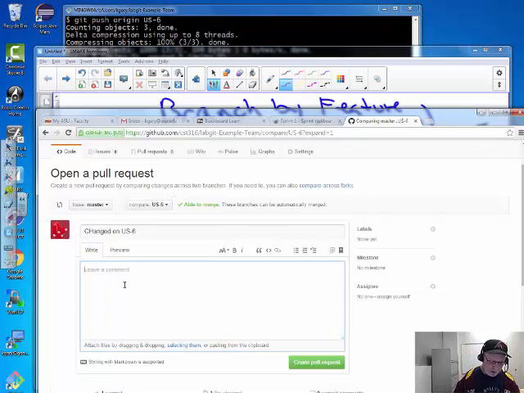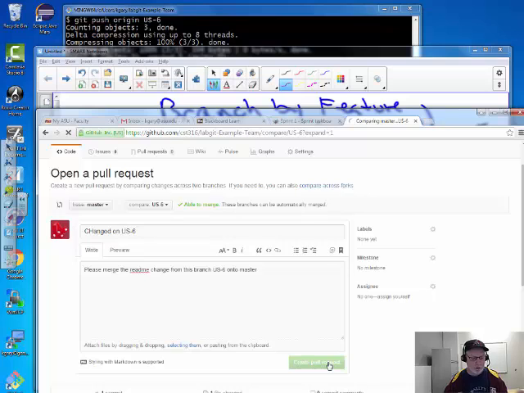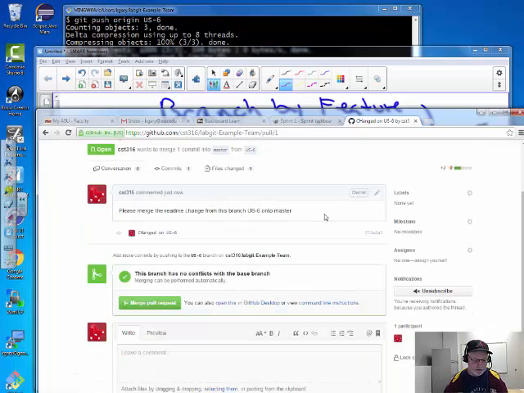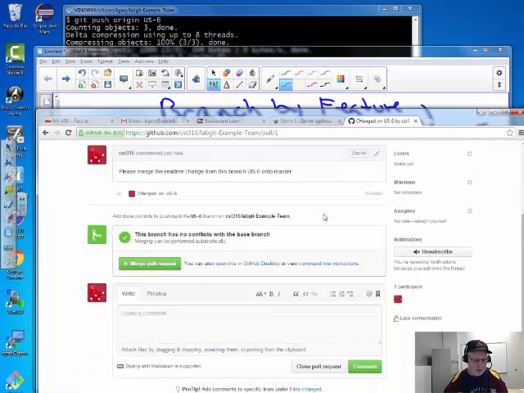So, please merge the README change from this branch US 6 onto master. And you can see I can't spell very well on the fly. And so all I'm doing is creating a pull request. I'm creating a request. All right, this is what the request looks like. And what's nice is GitHub will automatically recognize whether or not it can do a merge for you.